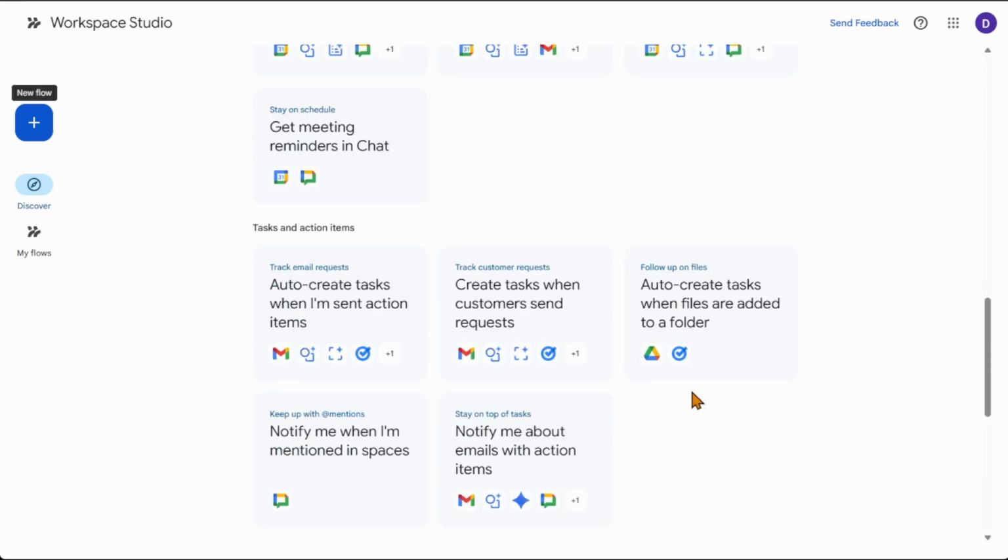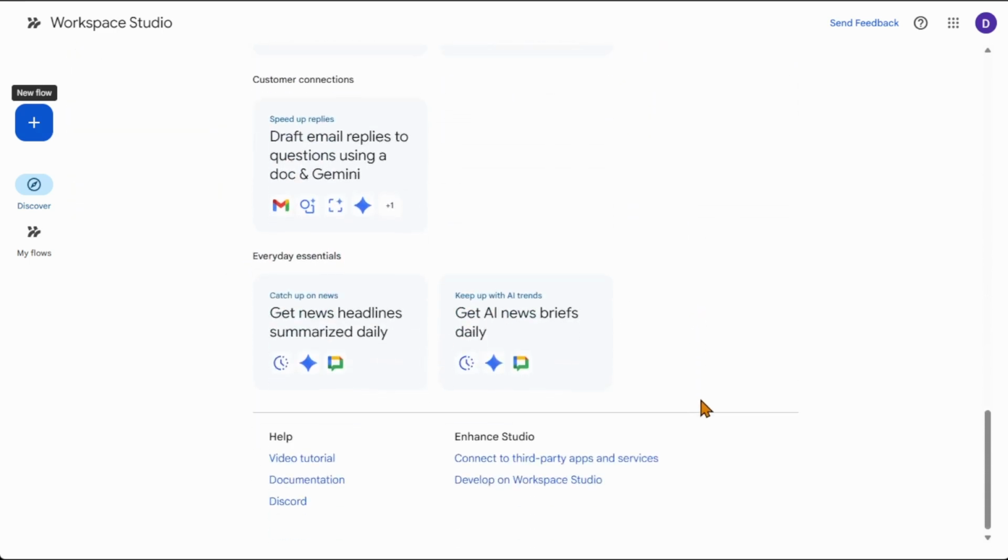It's anything. Hold on, yeah, there's a couple, like, if you don't want to just stick to Drive and Docs and Sheets, there's this one: get news headlines, summarize daily. This is using Gemini, and it's going out to the web, to whatever news outlets you specify in there, and then this is the chat icon. So it's basically, on whatever time schedule you have, use Gemini to get news headlines summarized, and it sends them to you in chat. Get AI news briefs daily, whatever kind of things you want.